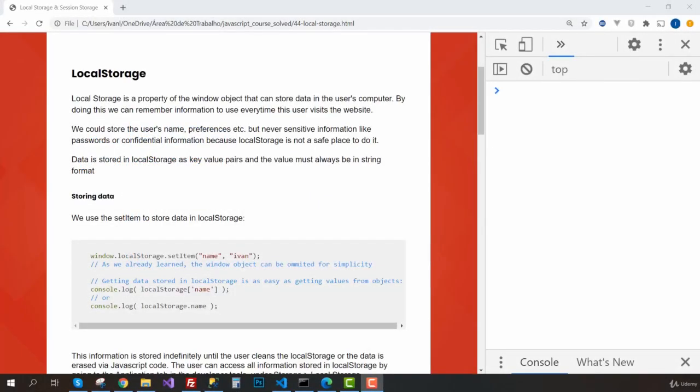Hey everyone, in this video we're going to talk about local storage, which is a property of the window object that can store data in the user's computer. By doing this, we can remember information to use every time the user visits our website. It doesn't matter if the user closes the current tab or even the browser.